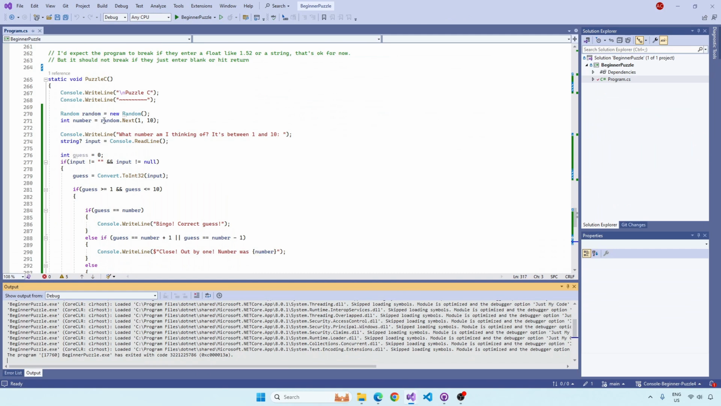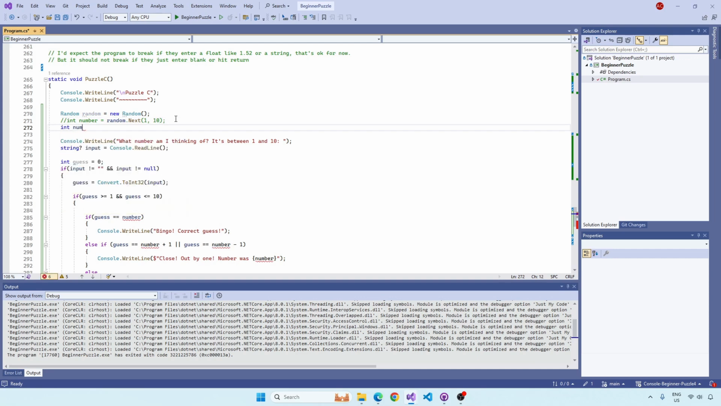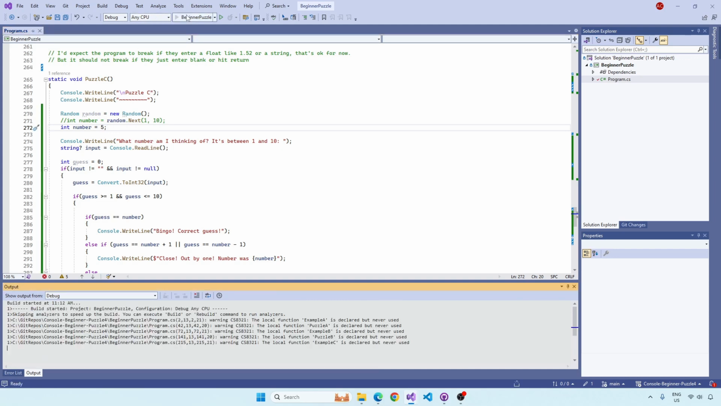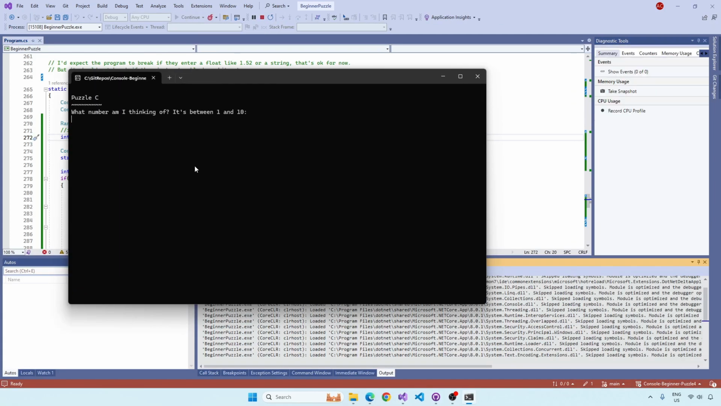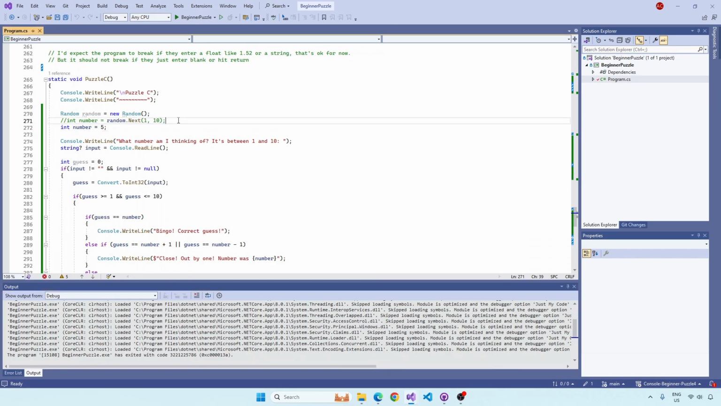What I'm going to do is comment this out, so it's not a random generator. I'm just going to do int number equals 5. I'm going to be a cheater. I'm going to run it. I'm going to type in 4, which should be within that plus or minus 1. Close out by 1. Number was 5. Okay, so it works. Get rid of that.